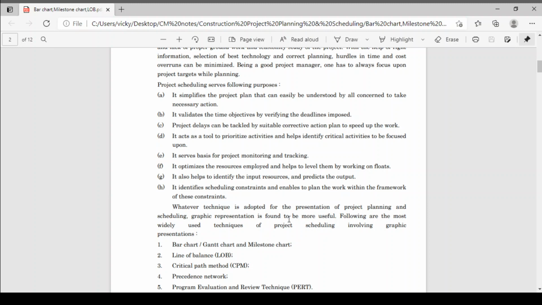Then it identifies scheduling constraints and enables us to plan the work within the frame of these constraints. Okay, so these are the purposes of project scheduling. Whatever technique is adopted for the presentation of project planning and scheduling, graphical representation is found to be more useful. If you are representing the project plan and schedule on a graph, that is more understandable and you can easily represent your project.